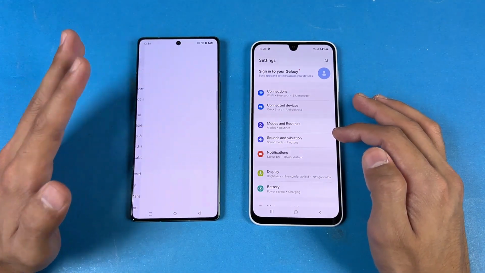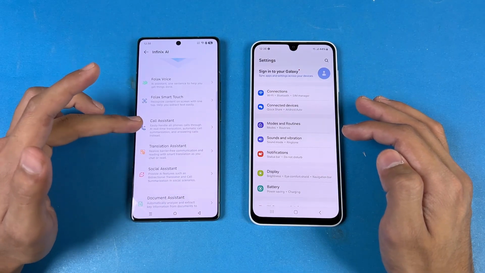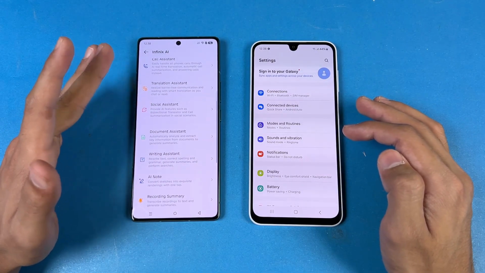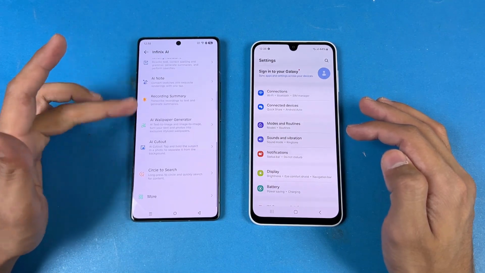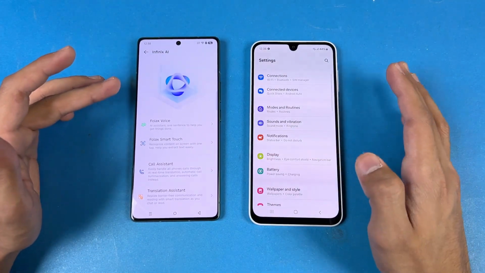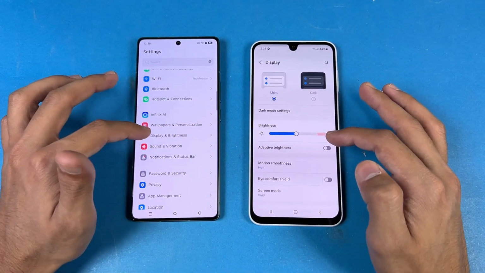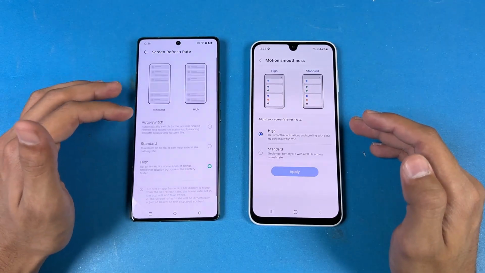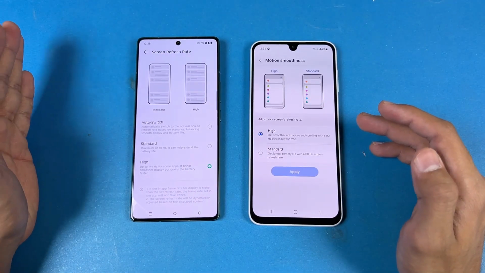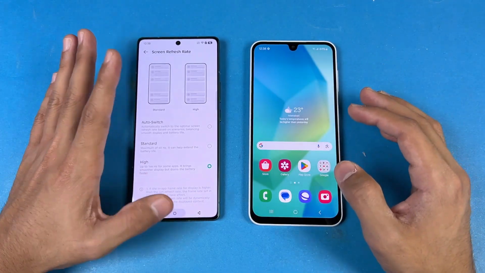We also have a lot of AI features on the Infinix Note 50, like call assistant, social assistant, document assistant, writing assistant, and AI note. All those features are available on the Infinix, which you don't get with the Galaxy A16. So let's go to the display. You can see we have 90Hz refresh rate versus the 144Hz refresh rate, which you don't see in this price range before. Now check out some more apps.